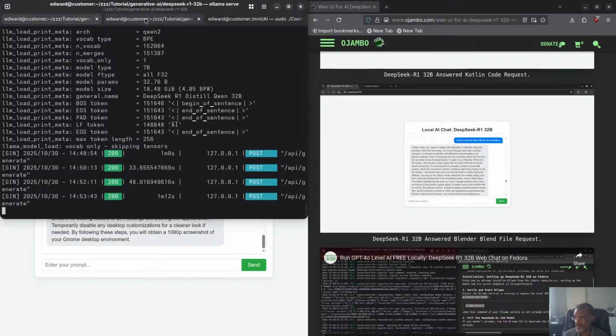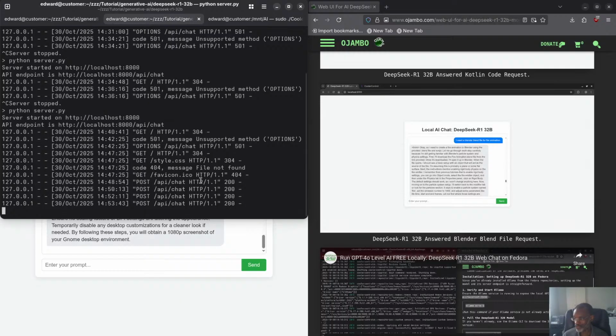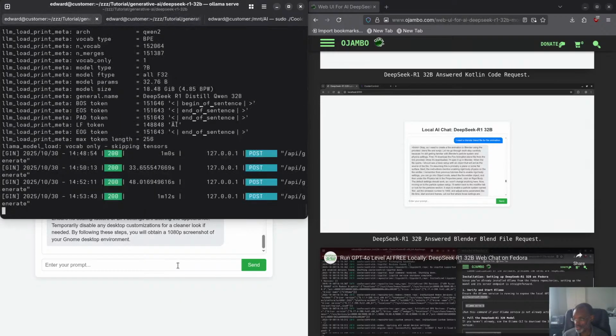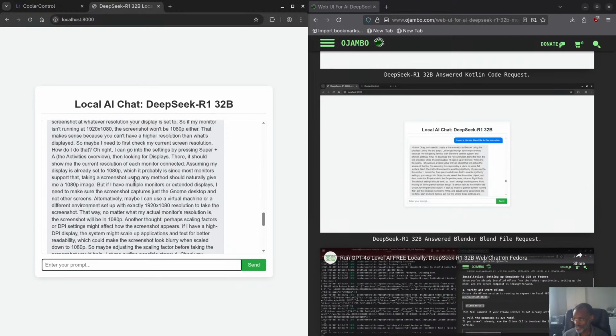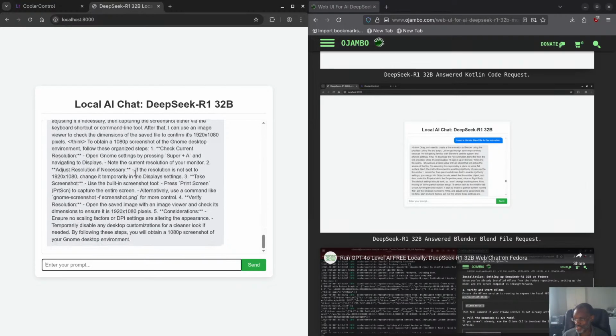Okay, and this is the ones you see here for the Python script as well. So if you go back here, this is the answer, and I said some of this is pretty dated because I didn't specify what GNOME desktop to use. You can say, okay, that's your fault, but okay, whatever.